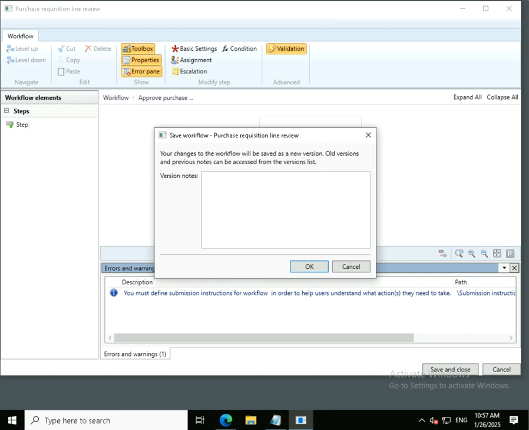Save and close. So if you revise the purchase requisition line review workflow, mention the version notes, what changes you have made. I have not mentioned anything, I will just mention new workflow. Click OK.